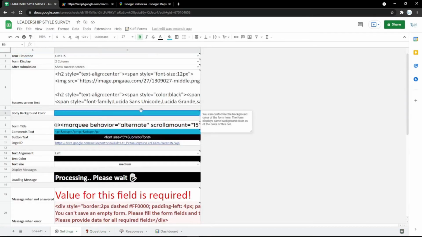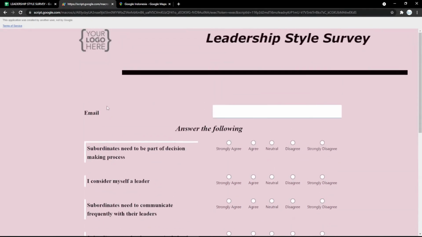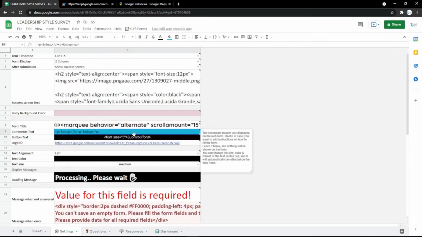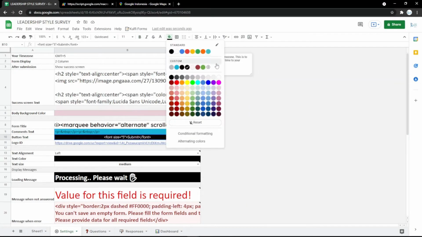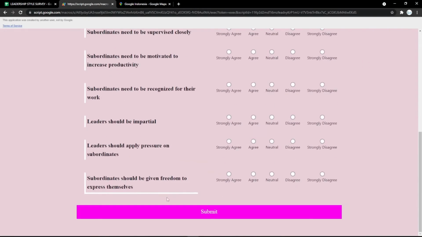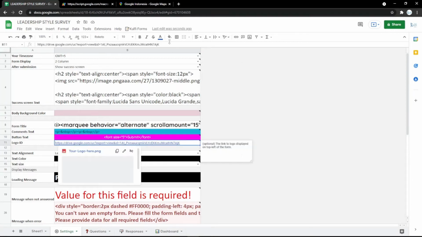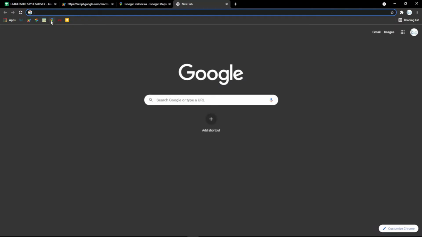And now go to the settings tab to change the background color of your form. Like for example, here I pick purple, but you can pick your own favorite color. Also, you can change the button text color. Like for example, here I pick purple, but you can pick your own color in the submit button like this. It will change instantly. It's very easy to use.